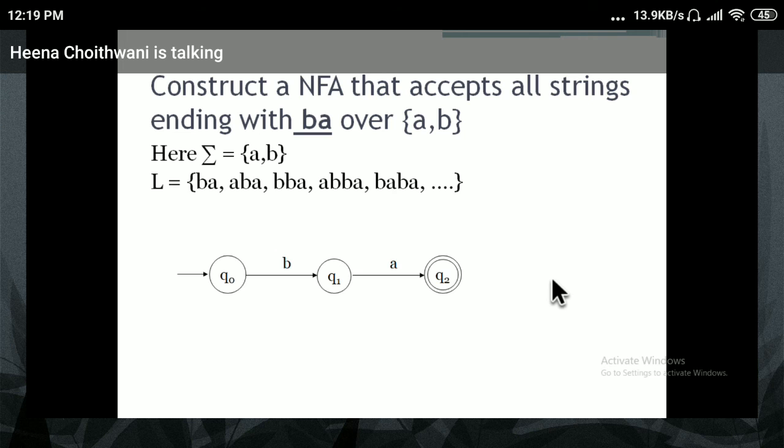Now, please keep in mind that we are trying to construct an NFA for an ending pattern. So we cannot have a loop on Q2. Can we have a loop on Q2? If you put a loop on Q2, it is going to accept strings starting with BA, right? But here the pattern is ending. So tell me, what modifications are necessary in this NFA?